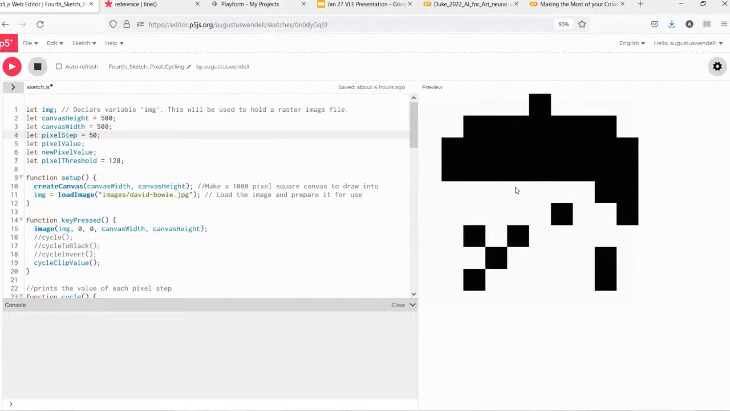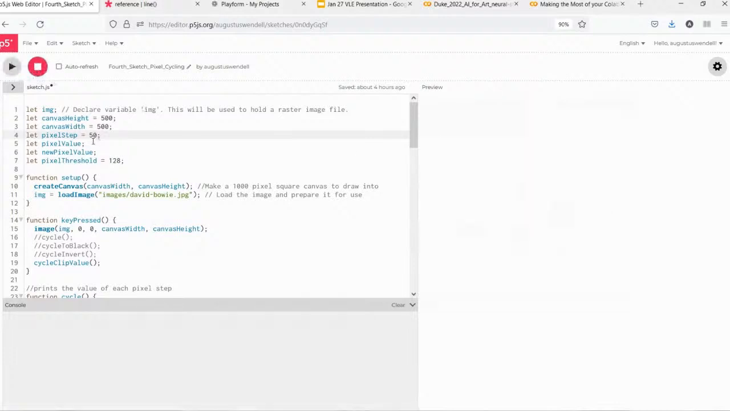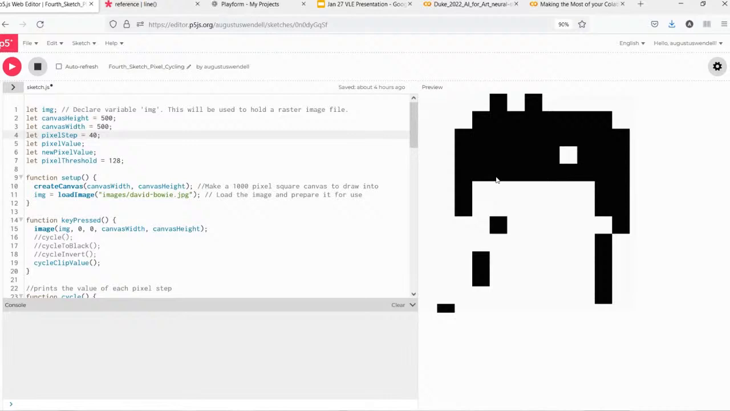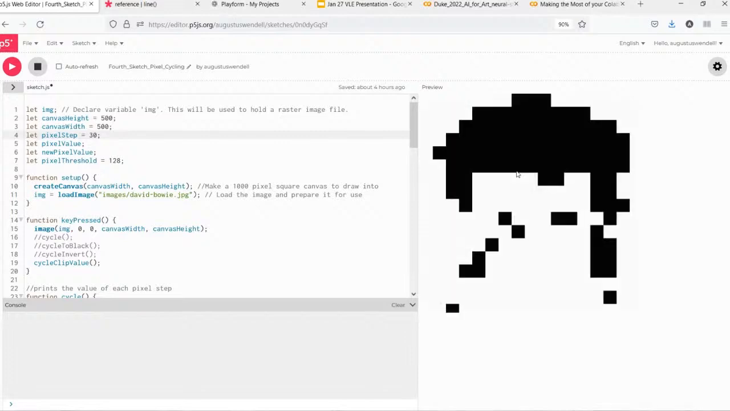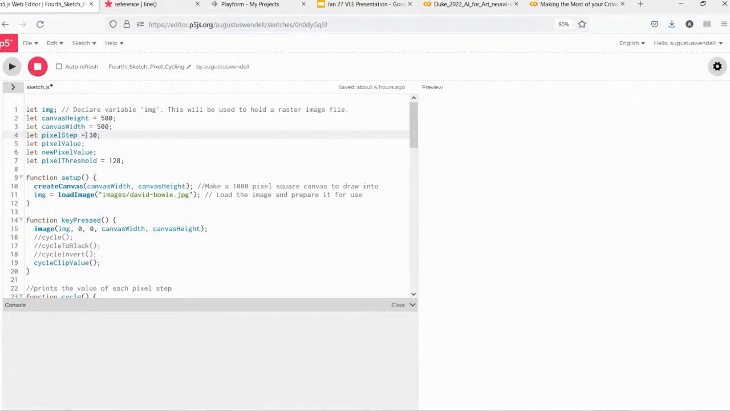Play, click key on my keyboard. Wow, I don't know if I see David Bowie, but I definitely see light and dark operating in this image. And I'm going to lower this to 40. Click play. Interesting. I'm going to lower it to 30. Click play. You can see the benefit of having these variables up at the head of my code is that I don't need to get way down into my function and make some change. If I get the sense that I want to change something moving forward, I can do that up here. And I'm just going to set this to 10, and it's going to take a little bit longer to run.